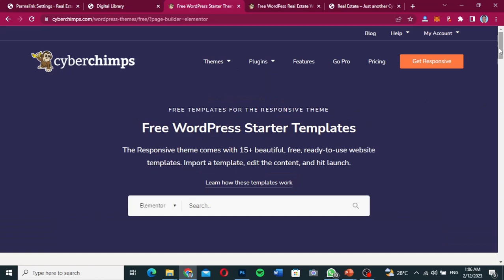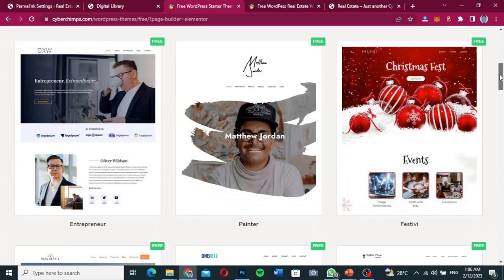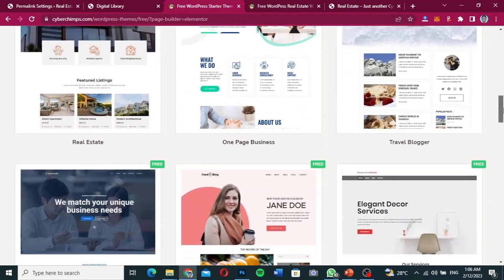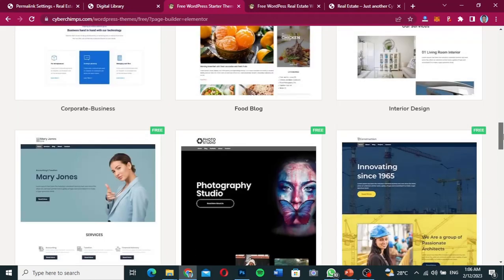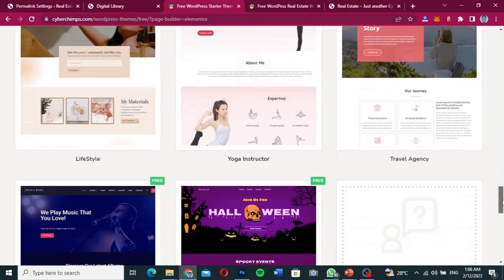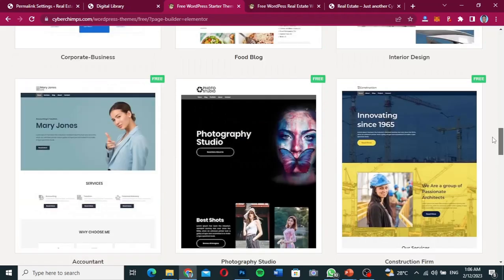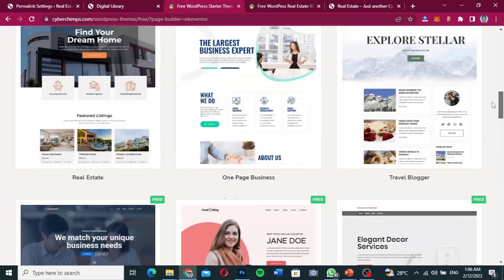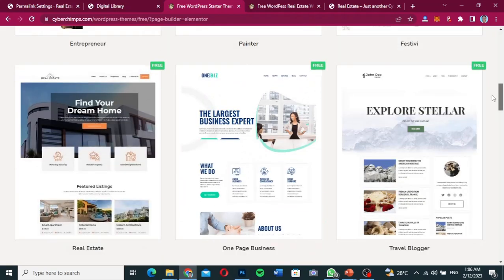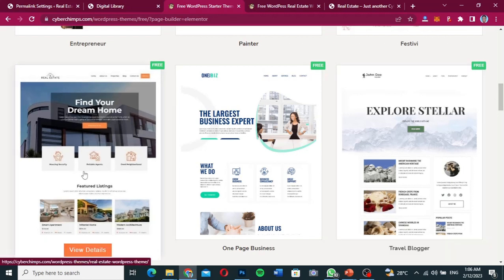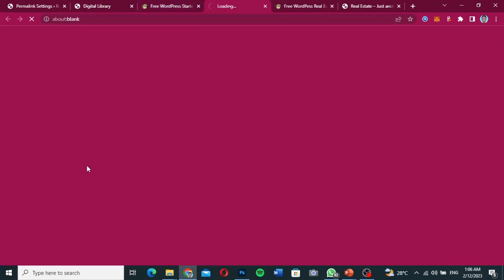Okay guys, so when you click on it, you're going to come over here straight away. As you can see, there are a couple of free themes over here, and that is what we're going to use. We're going to take one of these themes and use it to create our website for free. So what are we looking for? We're going to look for this real estate theme over here, so we're going to click on it.